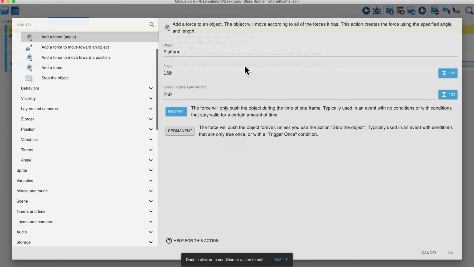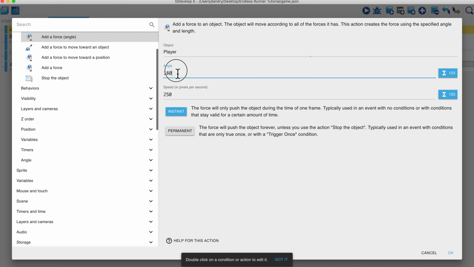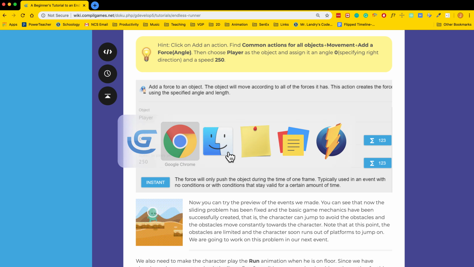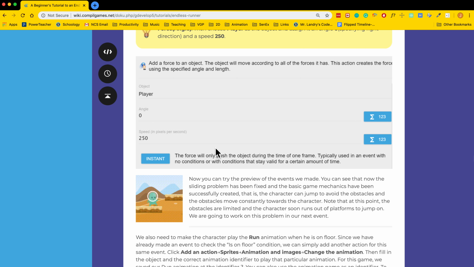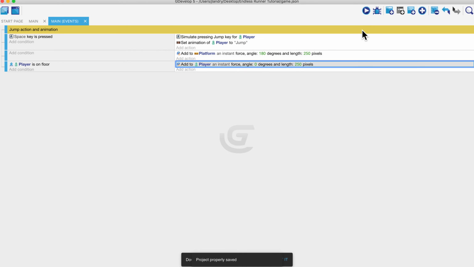Okay, and then we'll double click it. And this time it's going to be the player. The angle is going to be 0. And I believe the speed is 250 as well. Yep, there we go. Okay, so we'll save and we'll test that.